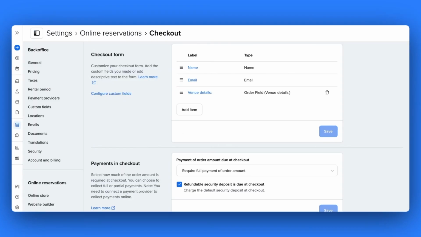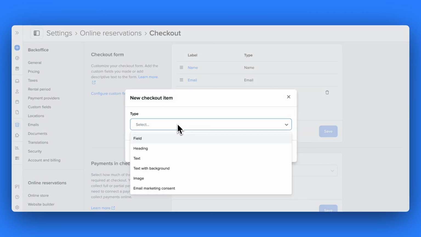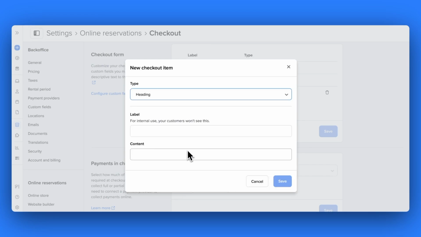Now in the checkout form page, you can hit Add Item. But instead of choosing field, you can choose to add text, a heading, text with background, or an image to your checkout. And you can also add email marketing consent form as well. First, you can label this heading with what you and your team will see, such as heading 1. And then you can fill out the content with what your customers will see, such as tell us a little bit about yourself before you ask for their name, email address, and phone number, for example.